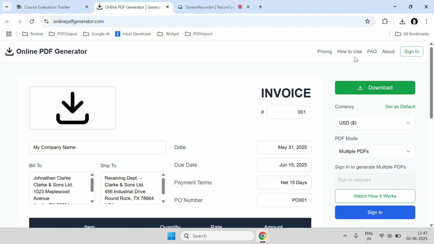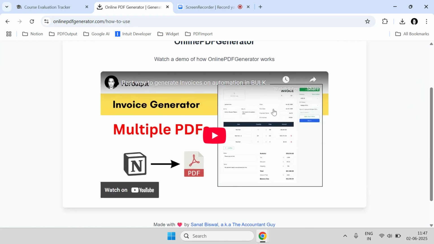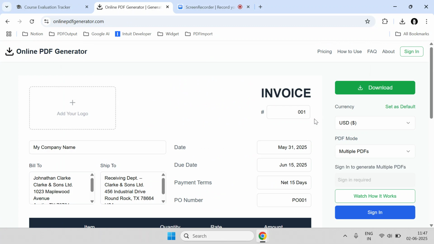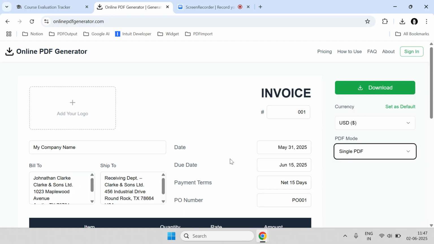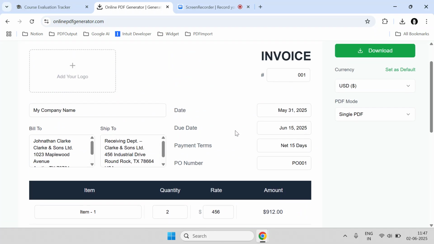For this, you can just jump to how to use section, which showcases the entire demonstration from start to end, and you can watch this video to understand more about the process. But essentially, you can generate multiple invoices in one click, just like the one we just saw before the demonstration for single PDFs. And I hope this really helps you out because I want to help you out with your invoices if you're using Notion.